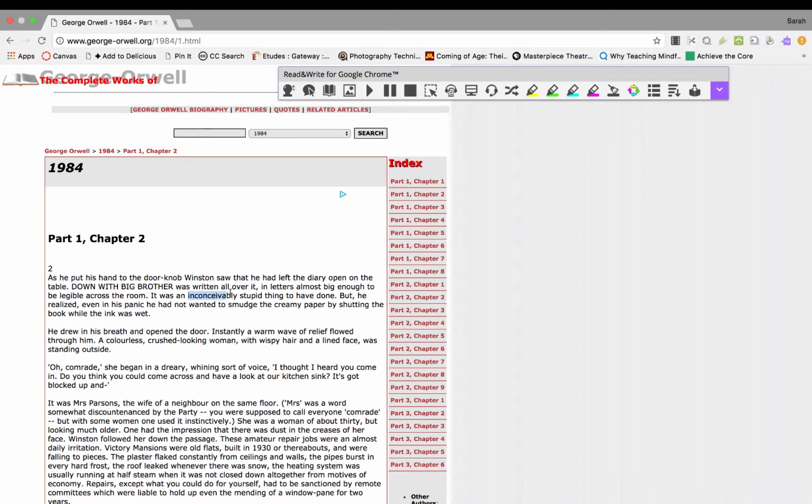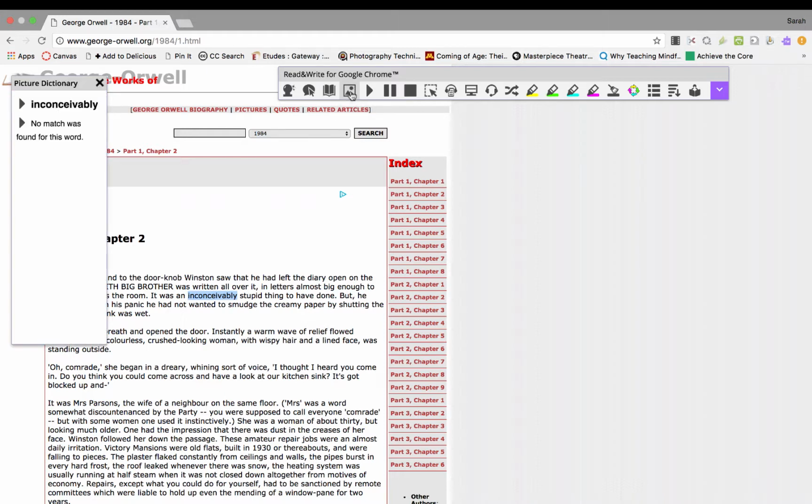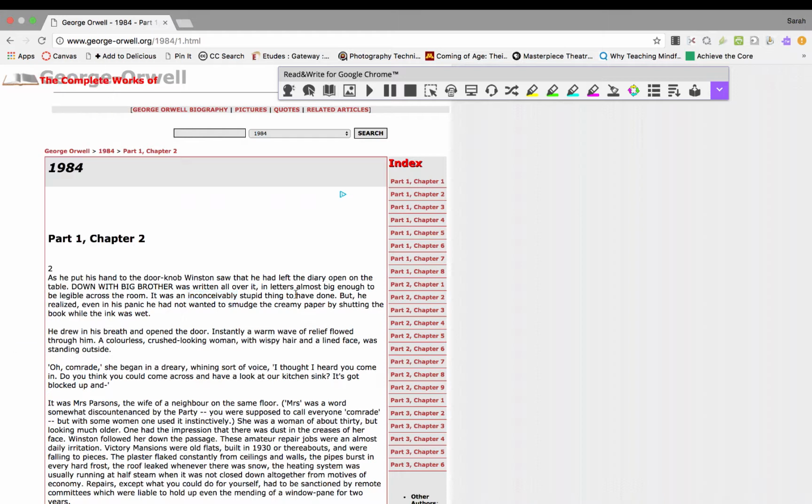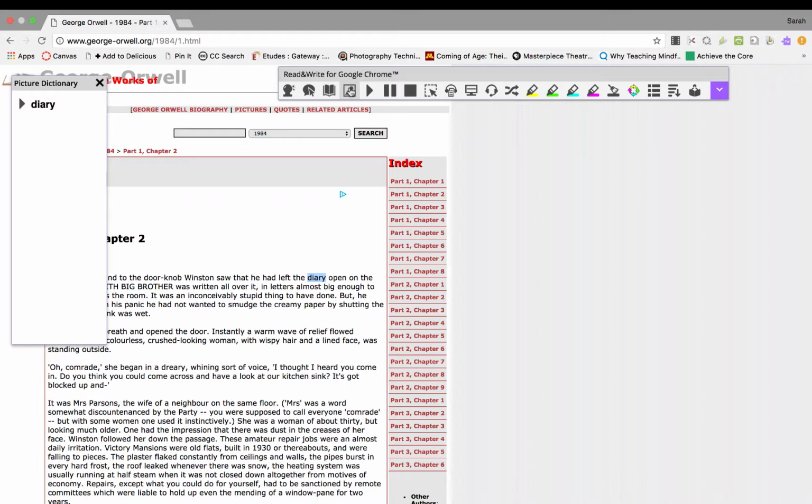Okay, sometimes you can use the picture dictionary as well, and it'll show you a picture to try to help you understand what the word means. So here, inconceivably isn't in the dictionary. If I try maybe a diary, they'll show you a picture of what the word is, and sometimes they're more conceptual.